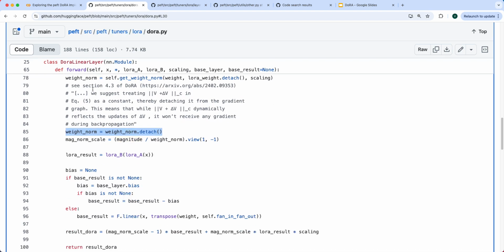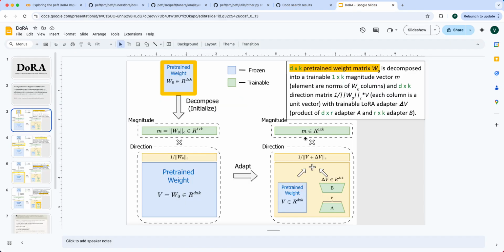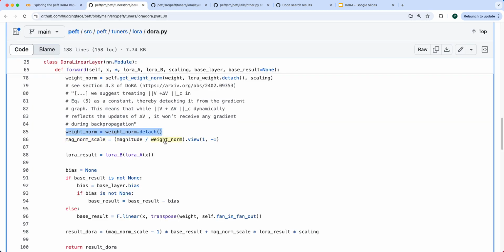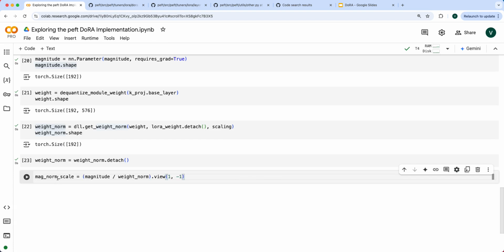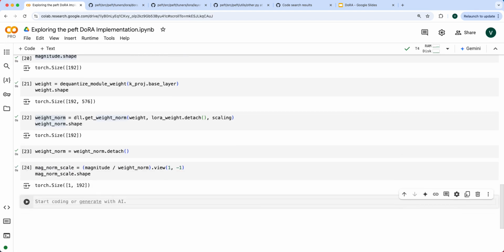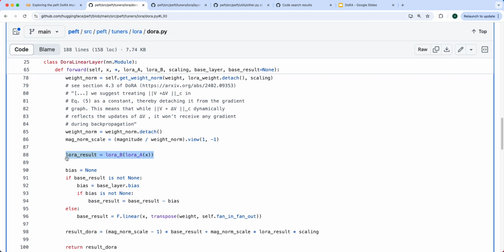All right, in our forward pass of our DoRA linear layer, the next thing is we are doing magnitude divided by weight norm. So you see this multiplication sign is m times 1 over weight norm times the direction matrix. And so magnitude times 1 over weight norm is just magnitude divided by weight norm. And we're adding a unit axis to that. So if we look at mag norm scale shape, it should be 1 by 192. Cool.